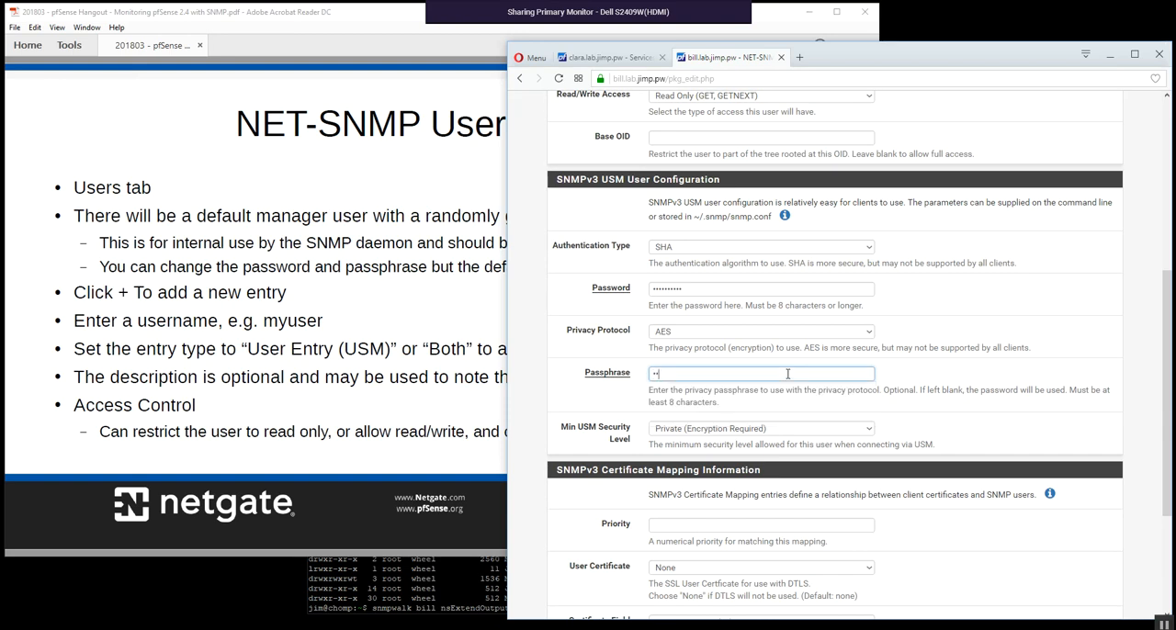Passphrase is just a random passphrase. It just needs to match whatever the client puts in their client. And then your minimum USM security level sets what they can do. Unauthenticated would let somebody in just by specifying that I'm this user, sort of like a community, which isn't that great. Authenticated makes sure that they have supplied their username and their password. And private makes sure that they have specified the username, the password, and that the encryption is active.